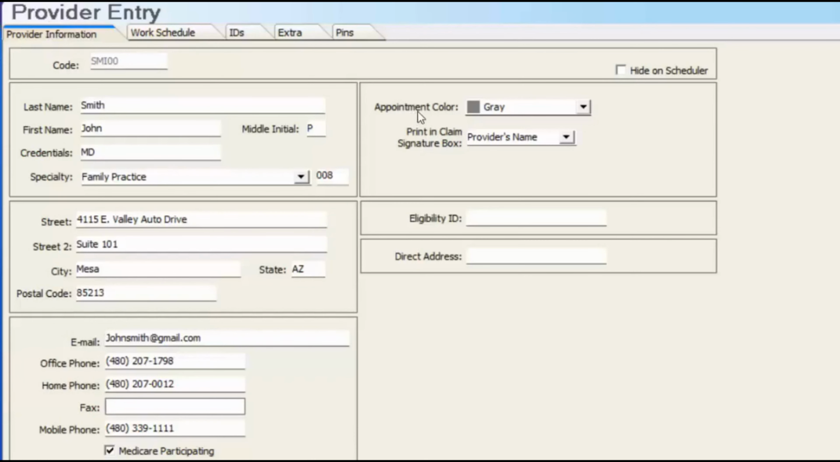Off to the right, we have an appointment color that you could choose for the provider. This is different than the appointment color that you attach based on the type of appointment the patient is having. This color will be displayed on the side of the appointment in a vertical format based on what provider that appointment is scheduled to be completed by.